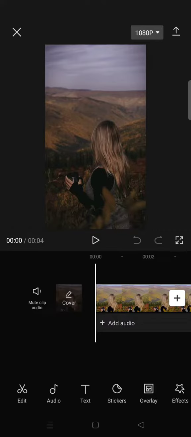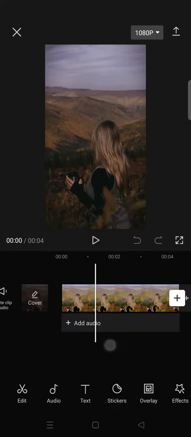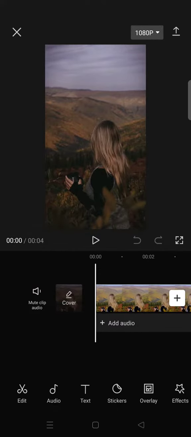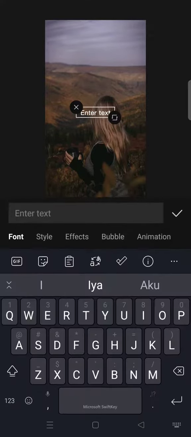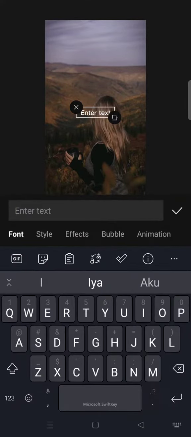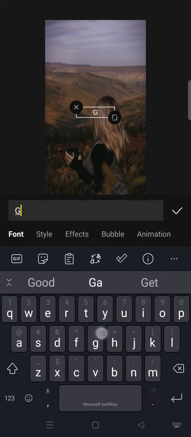In this video I'm going to show you how to make text with shadow on CapCut. So first you need to import your clips, then finish your editing, and then just go to text and click on add text and type in your text in here.